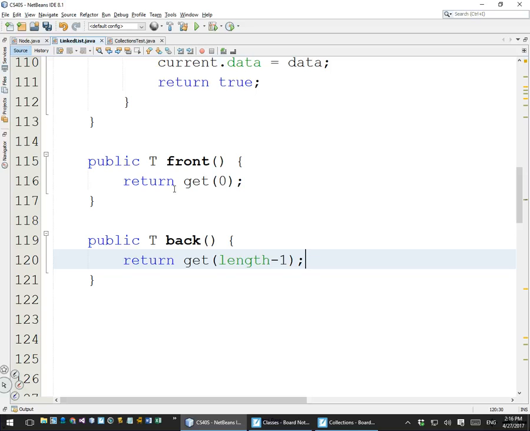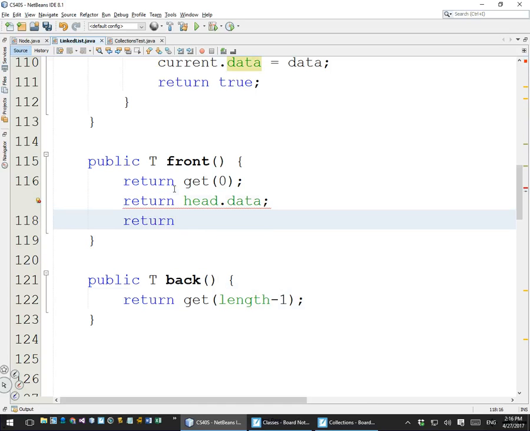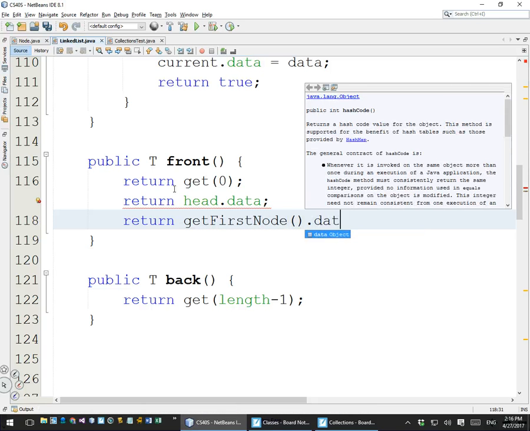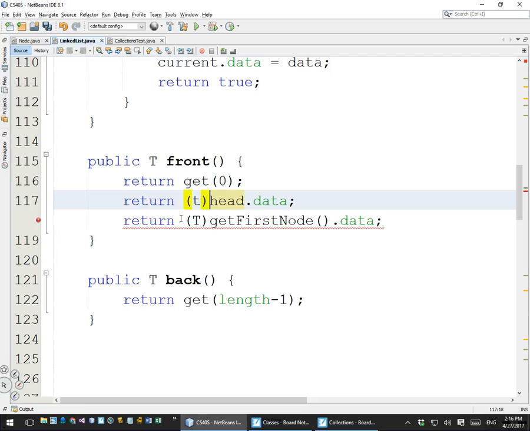One of the other options for getting the front would be, and I'll just write it underneath, to return head.data. That would work. We could also return getFirstNode.head or .data. That's right. So for these lines to work, I would have to cast it as a data type T, this one and this one. Okay. So again, as a programmer, you think out the options here, which is the best option here.